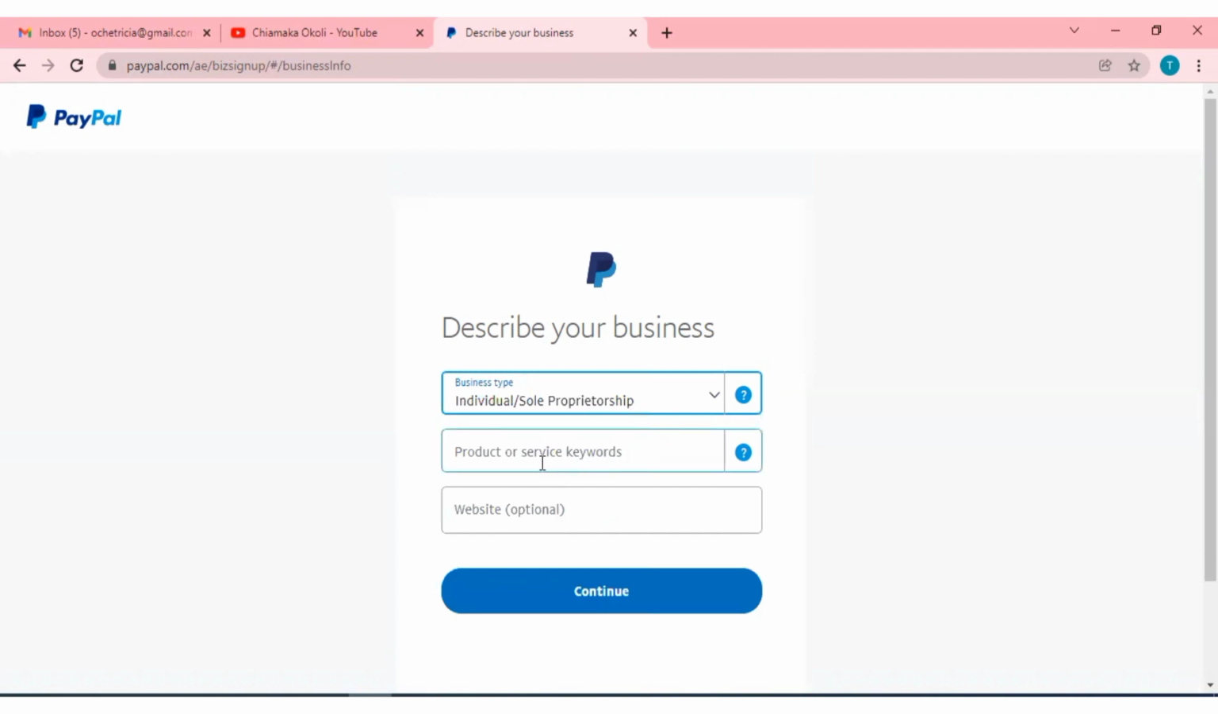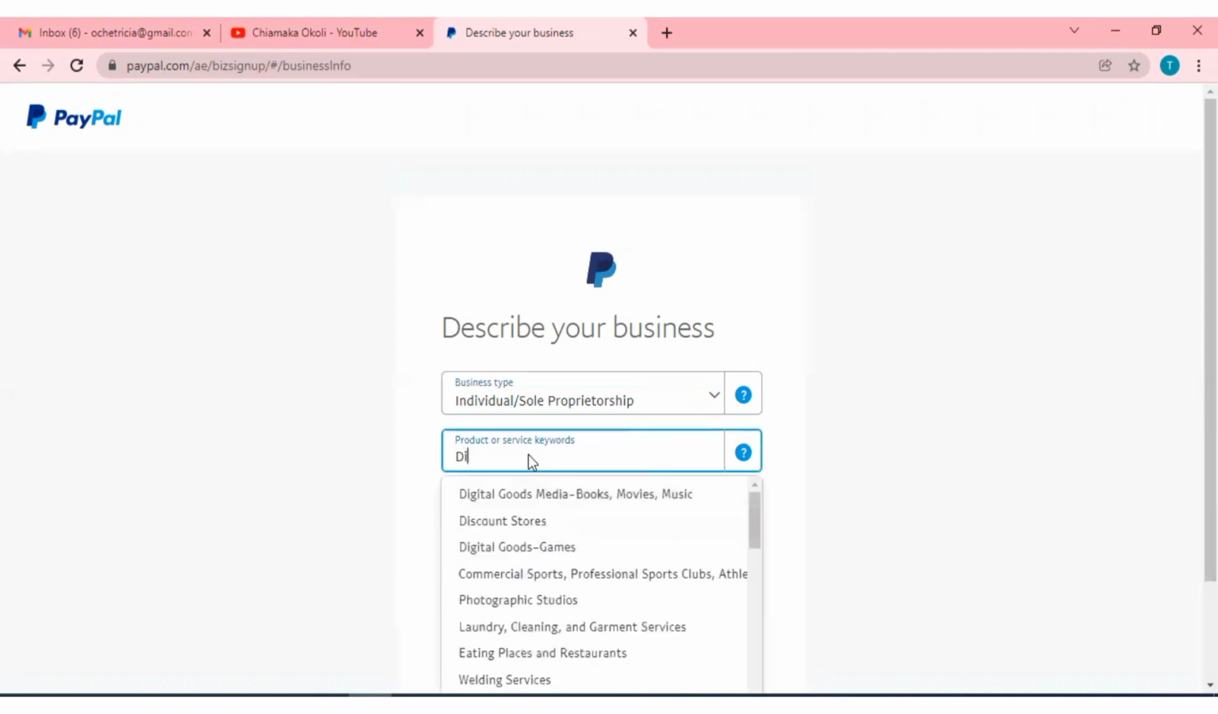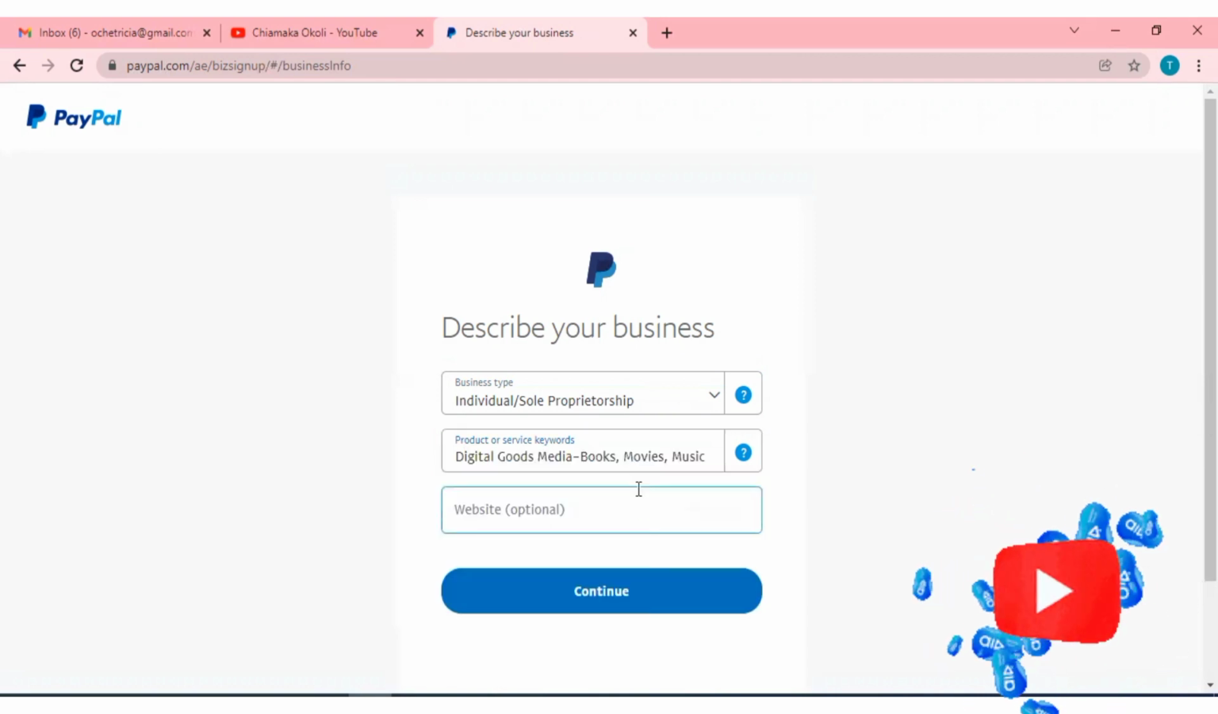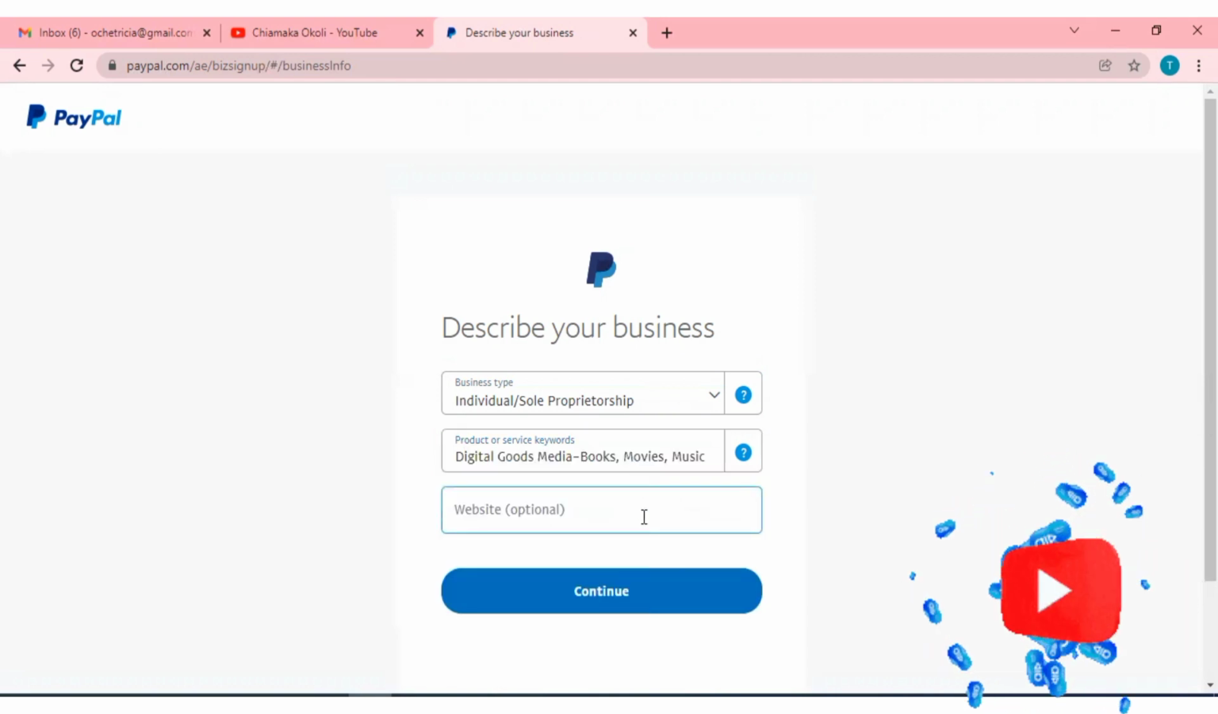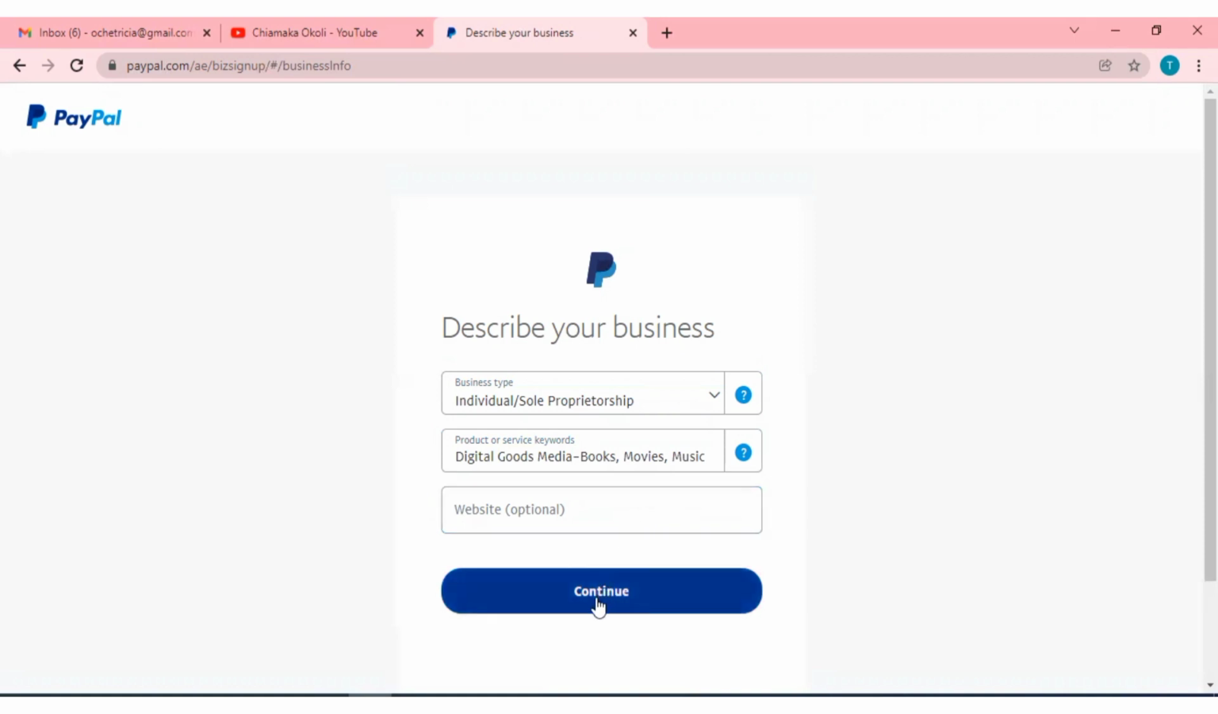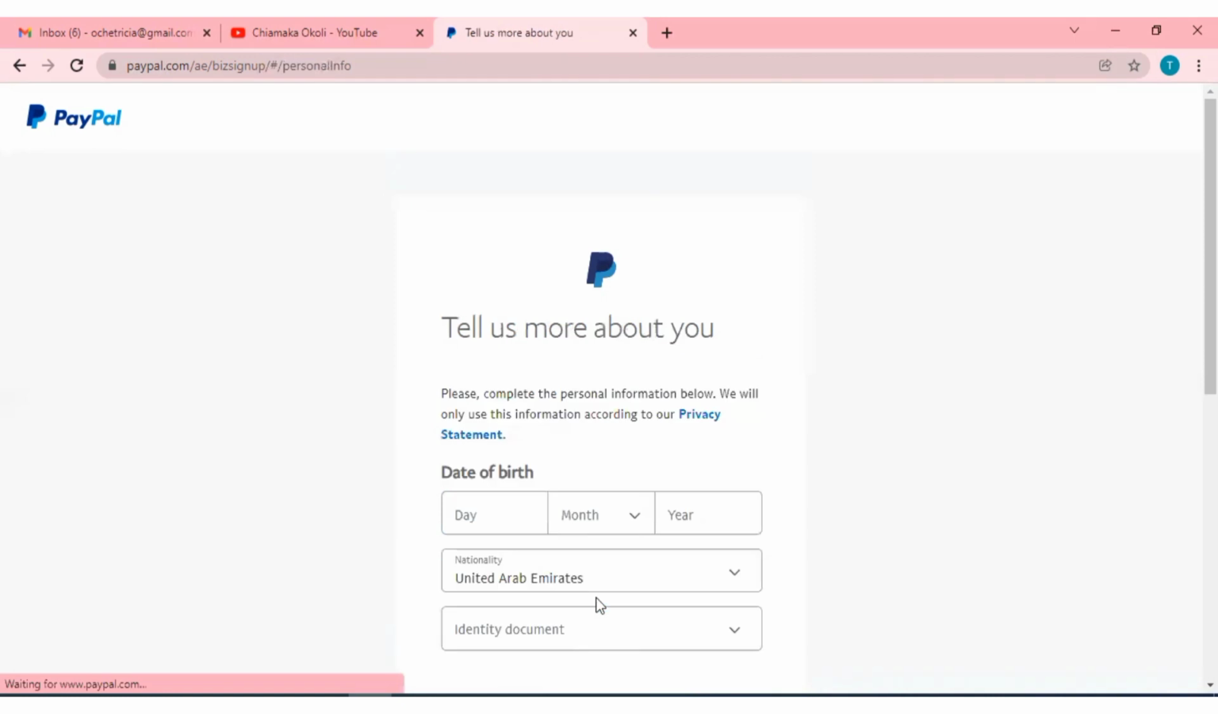Okay, then the next thing is the product or service keyword. So if you are a freelancer, you want to tell them, if you are an online course creator, you sell digital products, just go on and mention what you do here. So I'm going to type in digital product, digital goods, media, books, movie, and others. So I'm going to select this one. Now the next option is website. And if you don't have a website, you can skip it because it's optional. You click on continue, and then we move to the next stage.